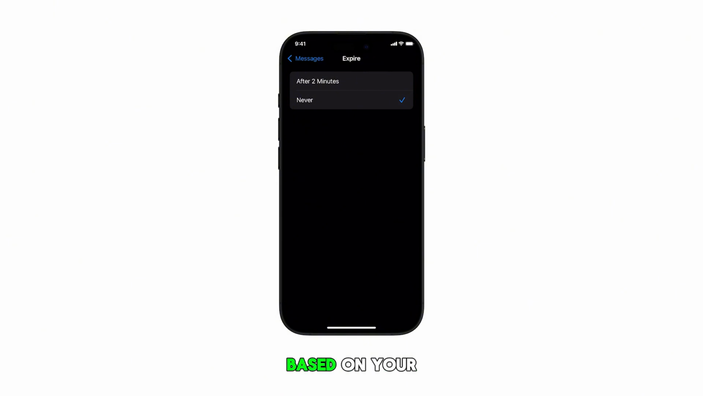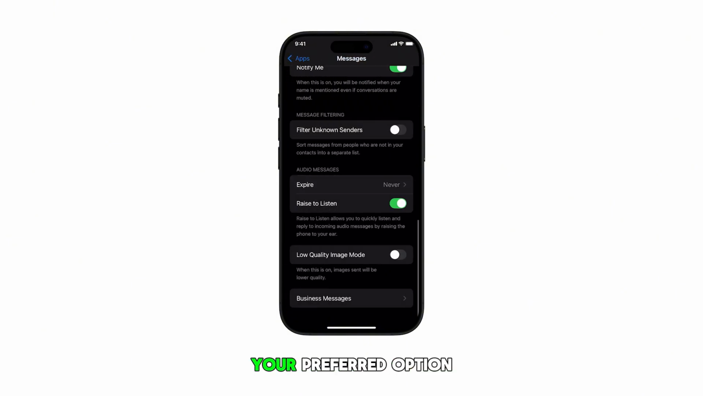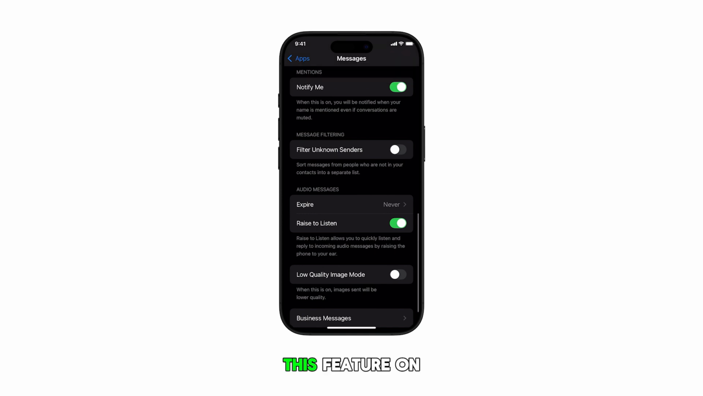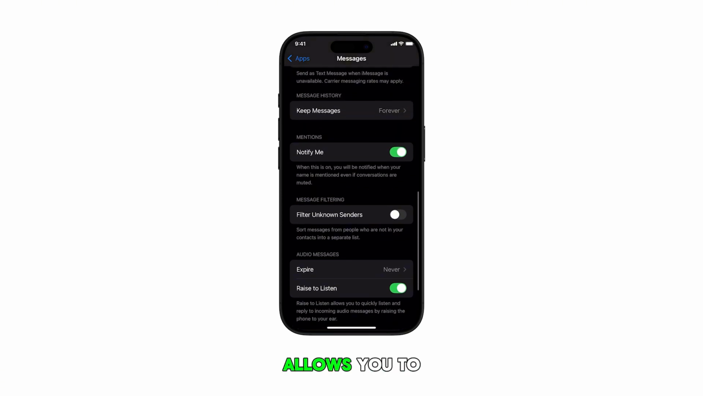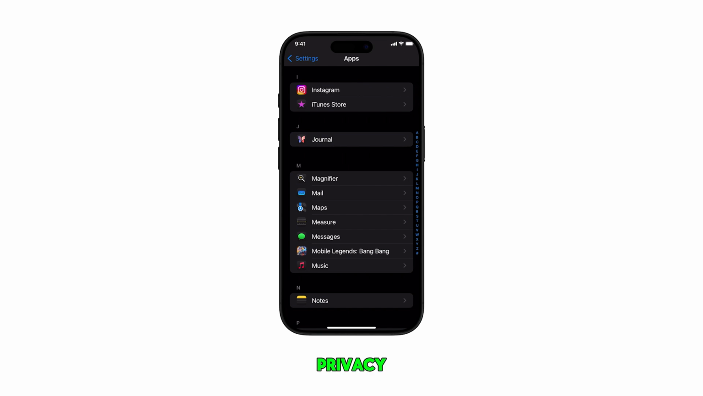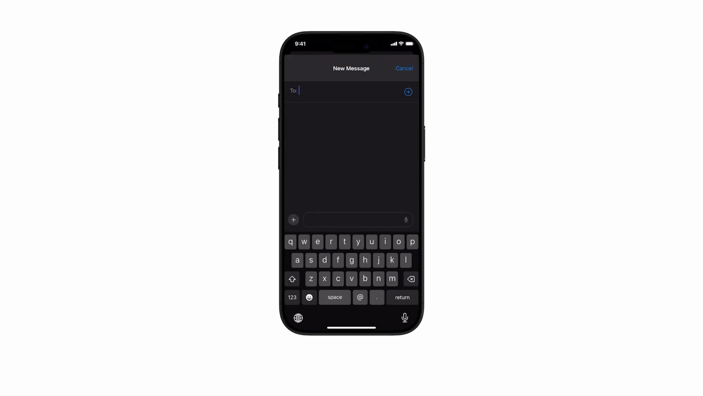Make your selection based on your preference for privacy and storage management. Simply tap on your preferred option. This feature on your iPhone 16 allows you to balance convenience with privacy and storage management. Consider your personal needs and privacy concerns when deciding which option to use.